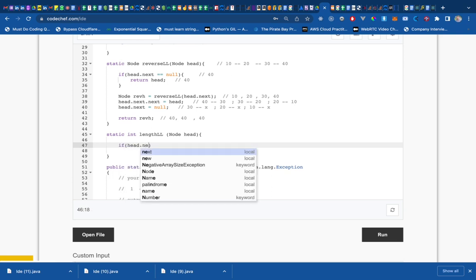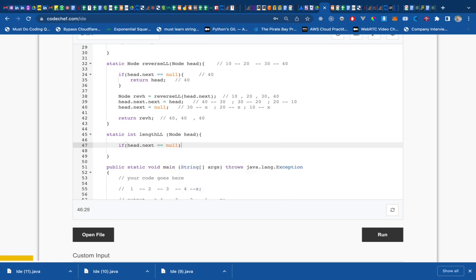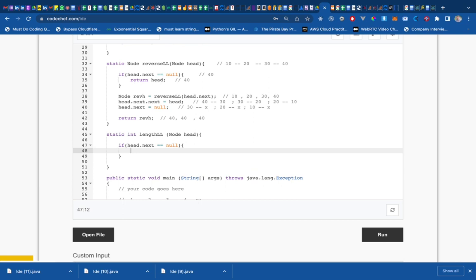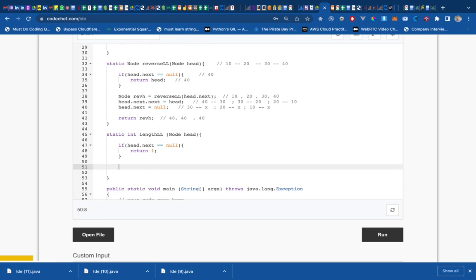So say that if head.next equals null, what should we return from here if I'm counting the linked list? Length. What should be the length of a single linked list? Head.next means there is only one node. So what should I return? Length. Correct. If you have a single node, its length will be one, right?